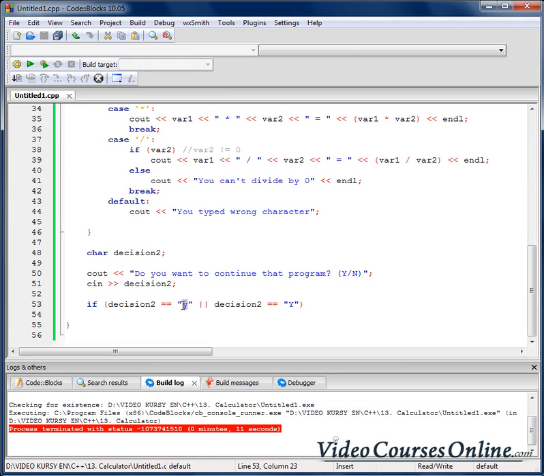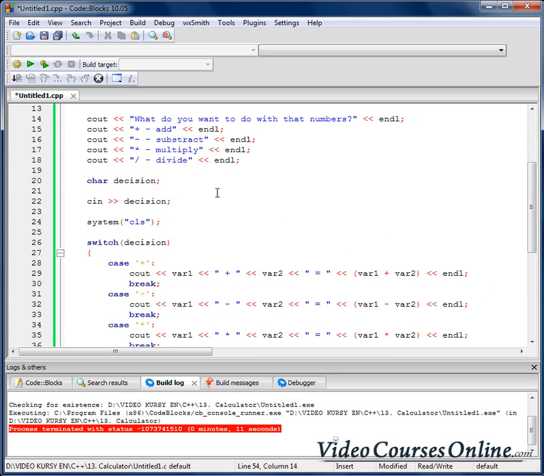Because somebody can type y in lowercase, or somebody can do it in uppercase, so we have to check both cases. And if yes, we will use something called goto, and don't use it. I'm using it only because we don't know loops yet. We will discover them in other lessons, so don't worry. I'm just going to show you that now because we have to use it, otherwise we wouldn't be able to do it.